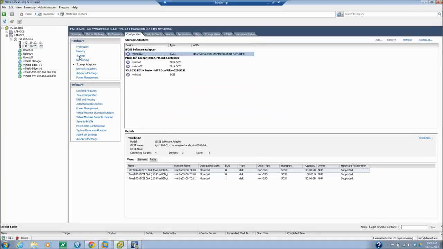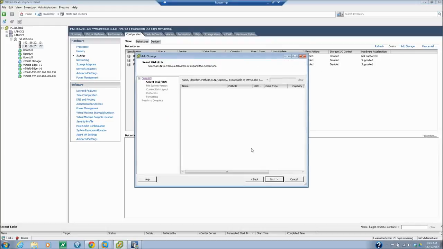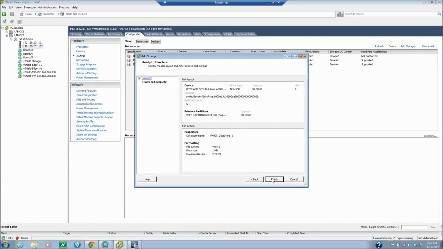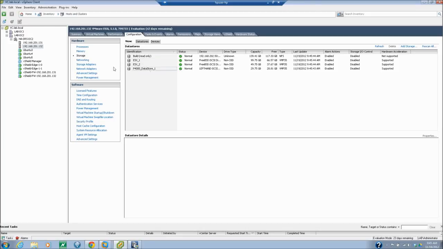So now we can go to our storage. We can say add storage, disk LUN, and we're going to select the left-hand iSCSI, and we're going to do VMFS5, and next give it a name. We'll call it P4000 Data Store 1, maximum available space, and finish. Now it's going to create that volume as a data store in ESX. And there we go. So now we have access into that, and it's formatted and ready for use.